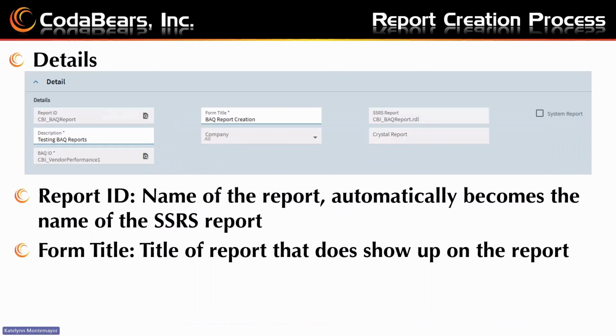In our detail section here, it's basically the same detail section you get in a bunch of other applications, where you're just going to put in your report ID, which is whatever you want to name your report. And that actually automatically becomes the name of the SSRS report. When you first fill this out, you fill it out here, but then this is always grayed out because it's always going to correlate to whatever you named it. So you can't change this, I don't believe. So again, just whatever name you would like to put in for that.